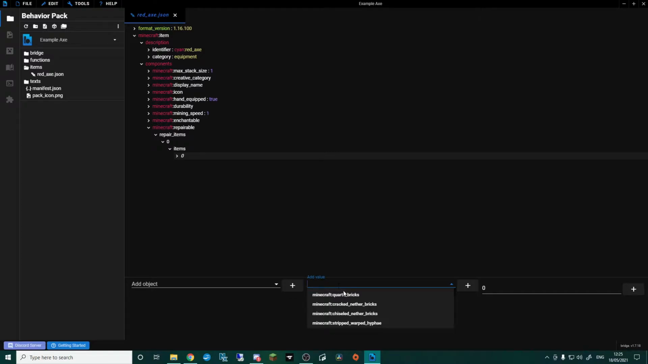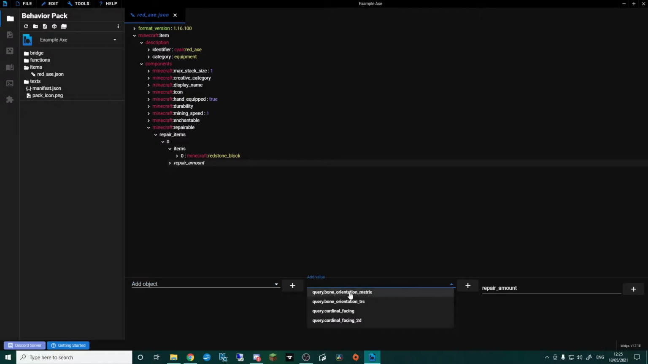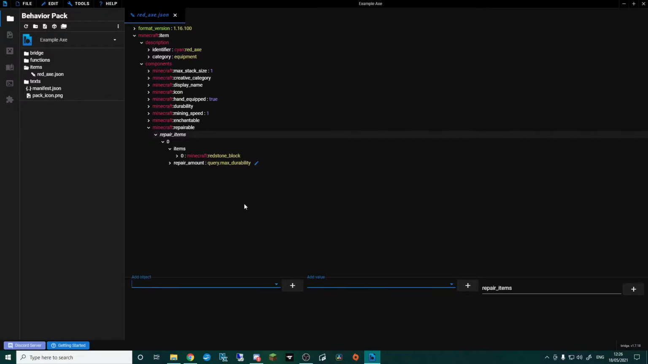So if you've already added a custom item into the game, you could pick that here, but for this, because it's a red axe, let's go for a redstone block, which is there. Okay, and then while we're still in the items, nope, sorry, back to the 0, we can go repair amount, and this is how much it's going to repair the tool basically. So I'm going to start writing in query, and then I'm going to look for max durability. So if I keep scrolling down here, there we go, we've got query.max_durability.